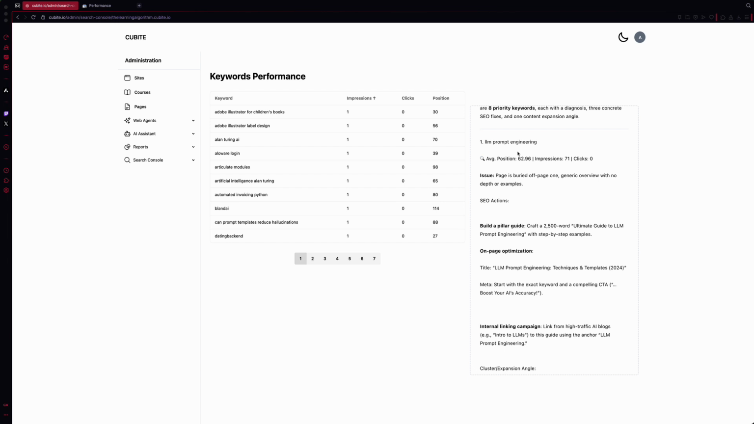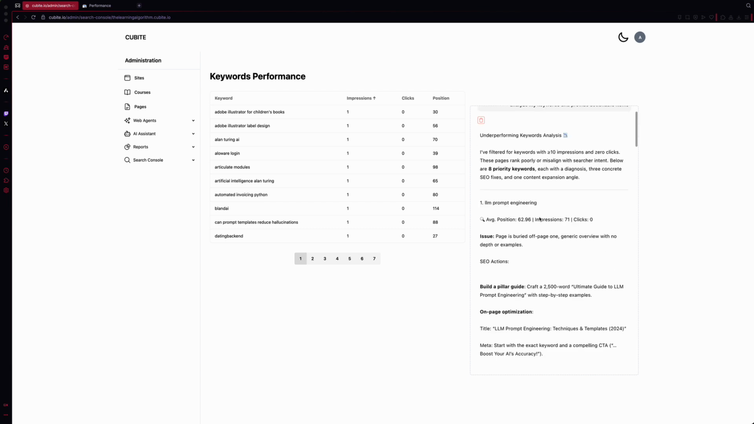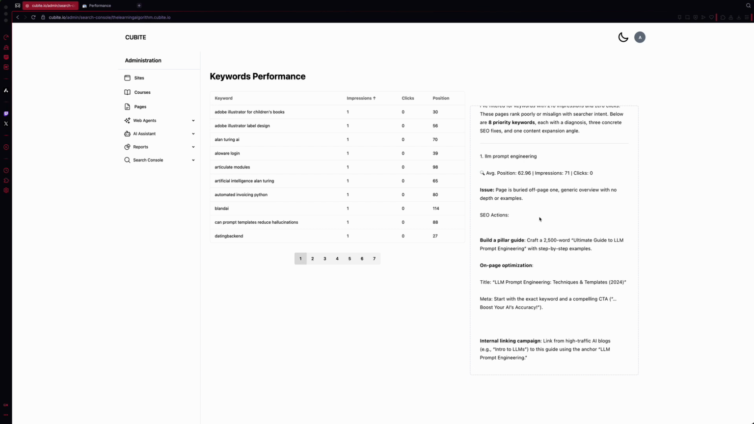Okay, on June 12, 2025, I implemented this AI Google Search Console Analyzer to provide my keywords' performance on Google Search Console. For example, each keyword performance has its own impressions, clicks, and position, and I feed that to an LLM, an OpenAI model, and ask it to diagnose how I can improve these keywords on my site.